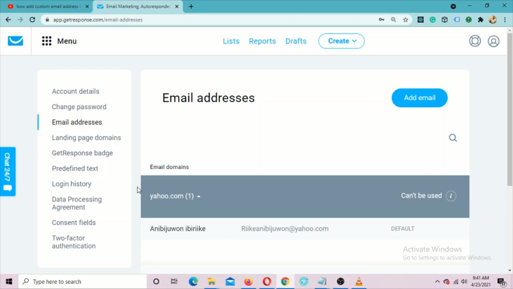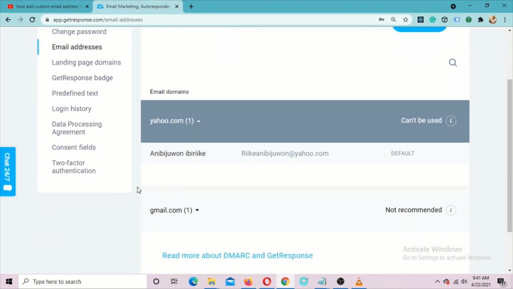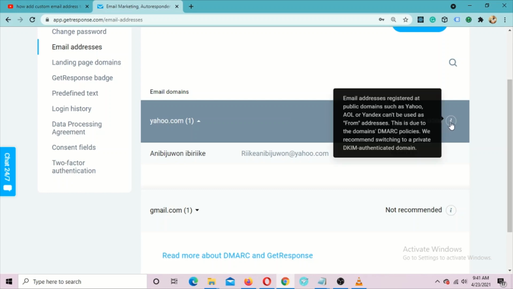So I receive questions such as, why can't I use my Yahoo Mail account? Why can't I use my Gmail account? The answer is this. Now you can see I have a Yahoo Mail account right here, and the status is can't be used. And the reason is this. You can read from here: Email addresses registered at public domains such as Yahoo, AOL, or Yandex can't be used as from addresses. This is due to the domain DMARC policy. We recommend switching to a private DKIM authenticated domain.